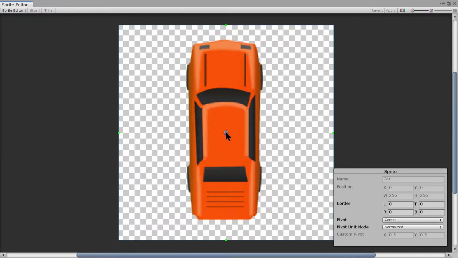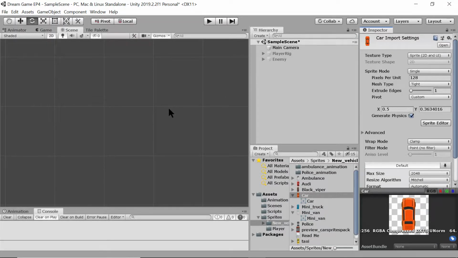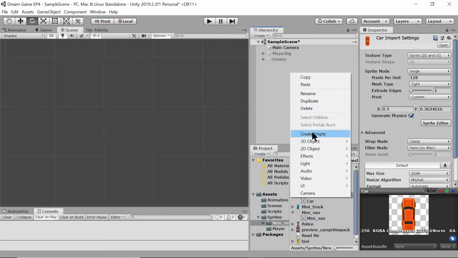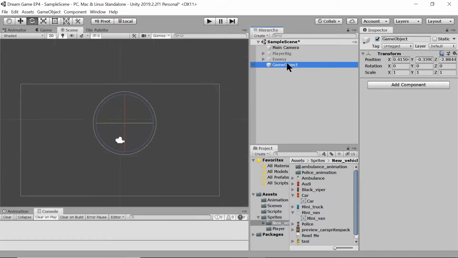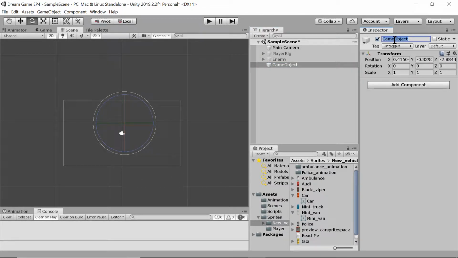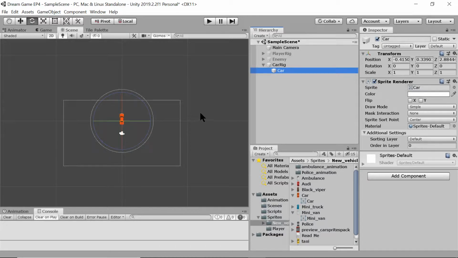We do want to move this just before the rear wheels. Maybe here. Make sure it's centered. If it's not, you can just click, put 0.5, and then apply. So before we drag that in, we're going to right click in the hierarchy, create empty, and we're going to rename it to car rig. Just like we did our player. This is where you put the body and the door, so we can take our car, put it in here. And then you take your door and put it in there as well.